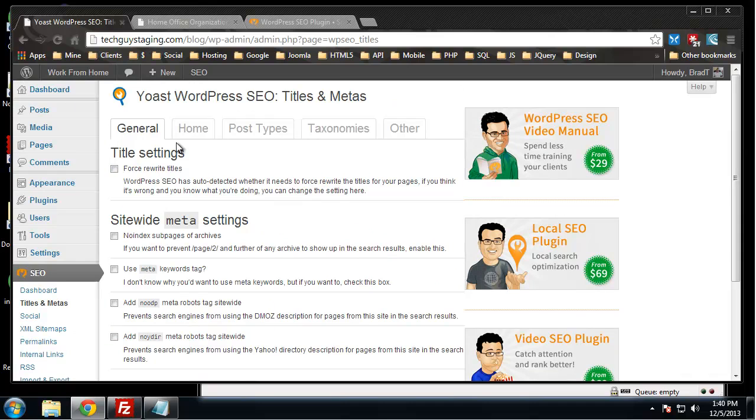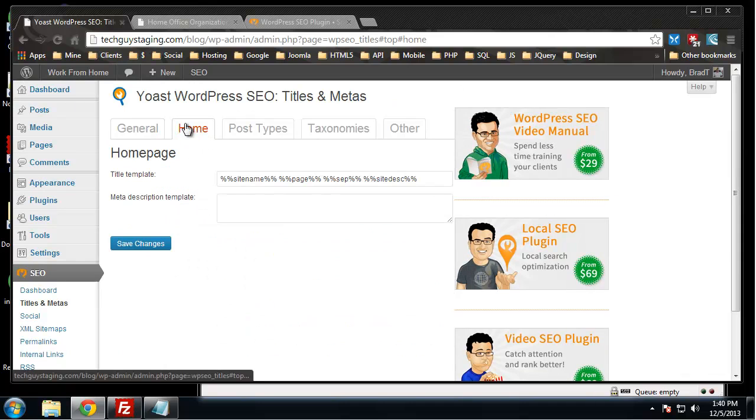Alright, so let's click on the Home tab. Now this is basically the title and the description for your home page. Now there's two types of home pages in WordPress. The default type of home page is basically just your posts. It's your most recent blog posts.